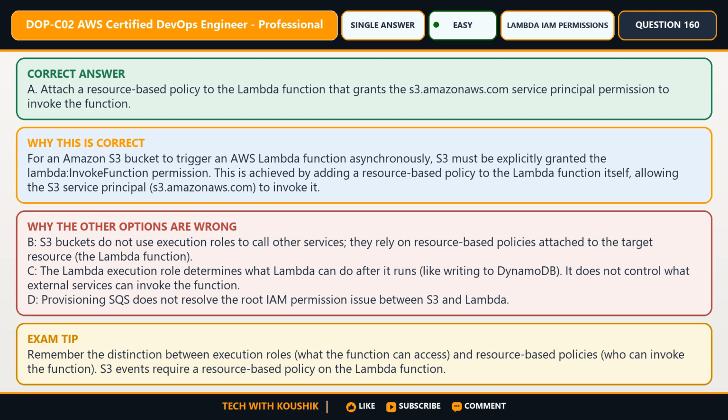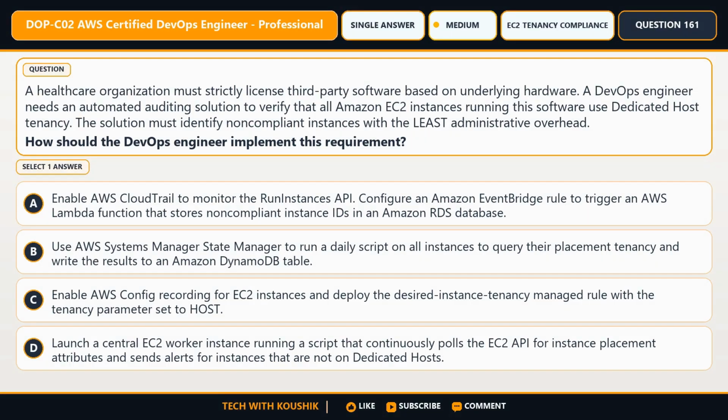A helpful shortcut is this. Remember the distinction between execution roles, what the function can access, and resource-based policies, who can invoke the function. S3 events require a resource-based policy on the Lambda function. Next up is question number 161. We're moving on to EC2 tenancy compliance. Here's what is happening.